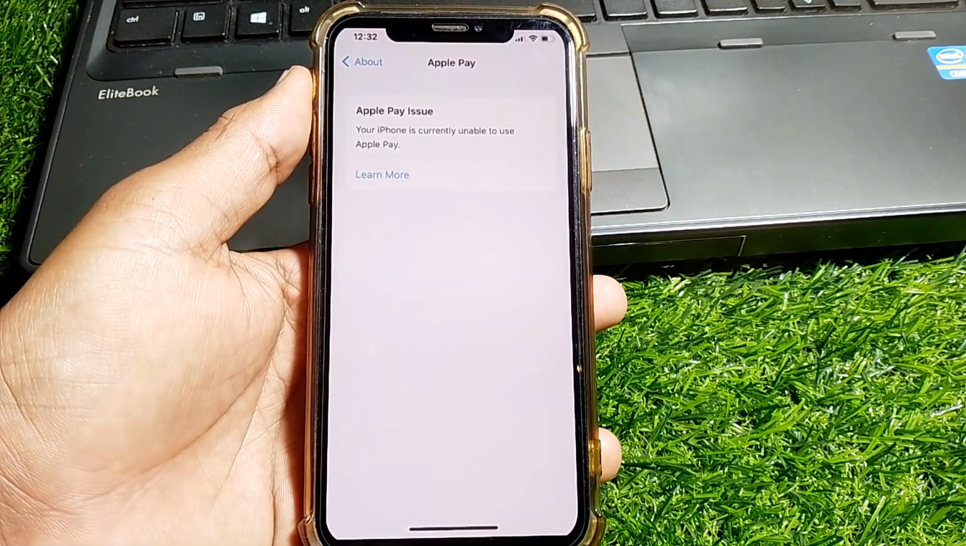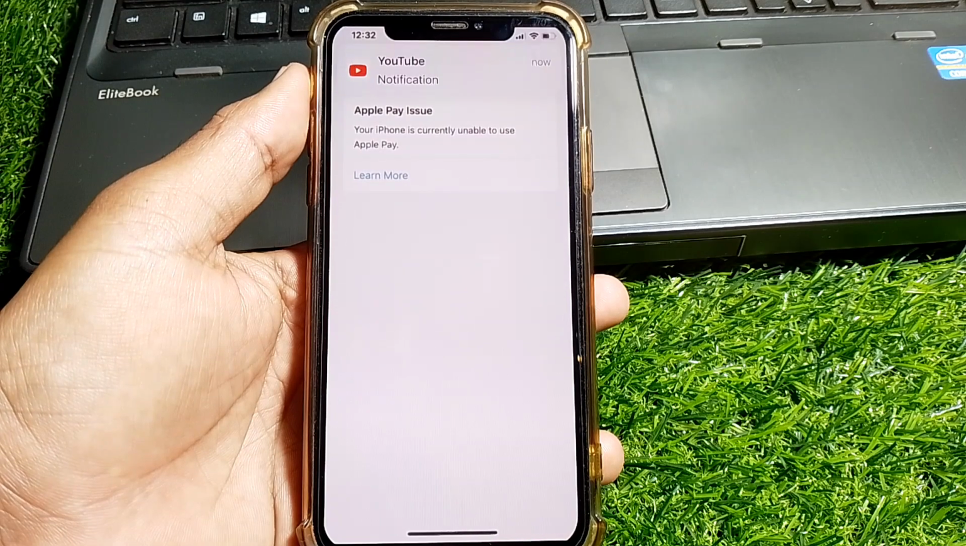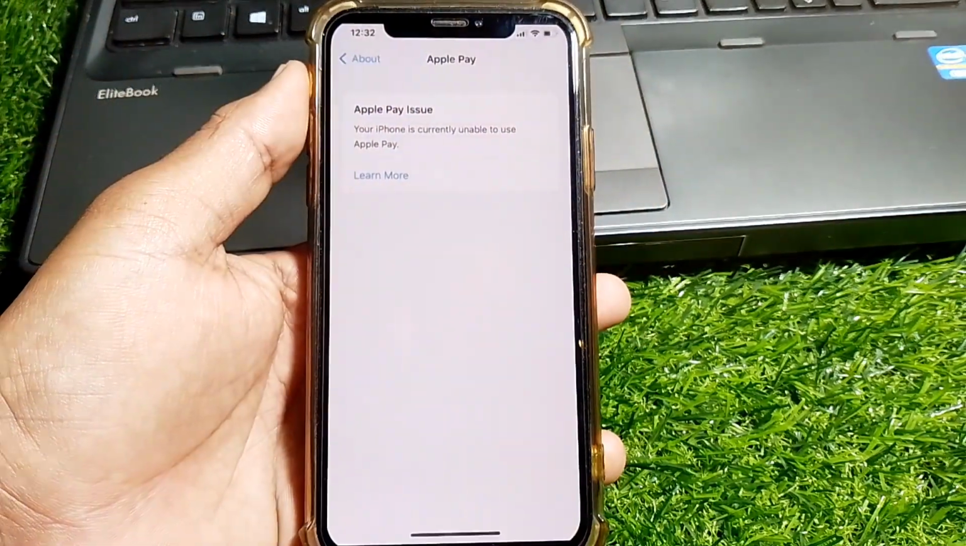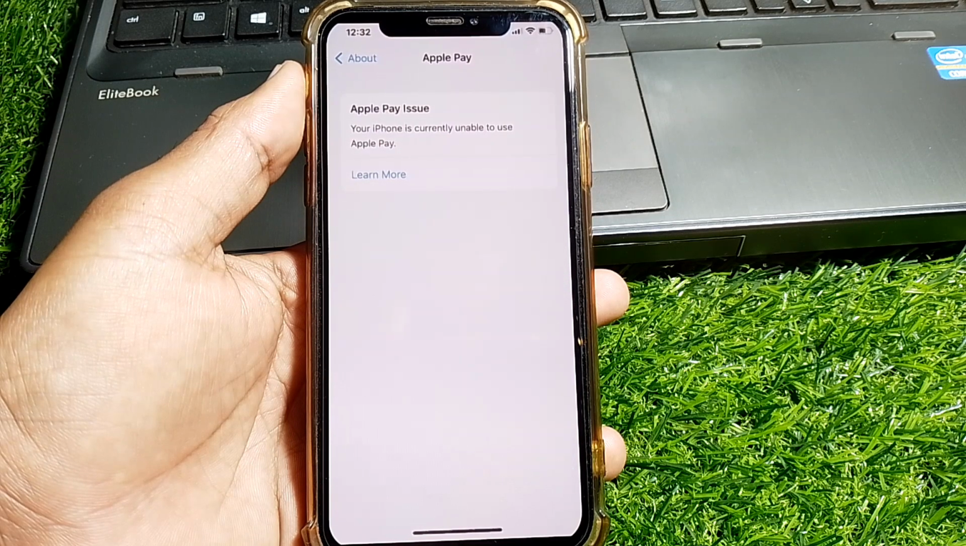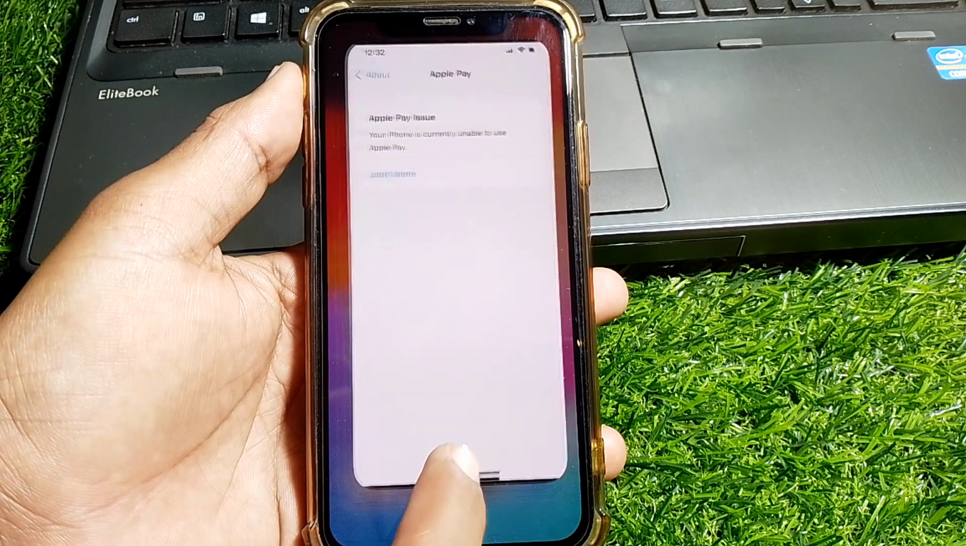So guys, in this video I'm gonna be showing you how to fix Apple Pay issue detected. So guys, let's get started without wasting any time. Let me tell you that when you try to open the Apple Pay wallet and it's not working for you, guys, I'll show you how you can fix it.